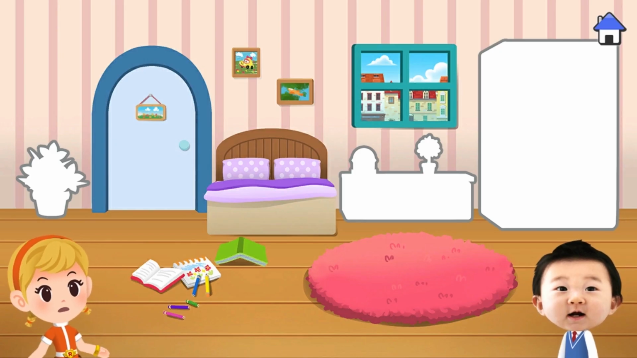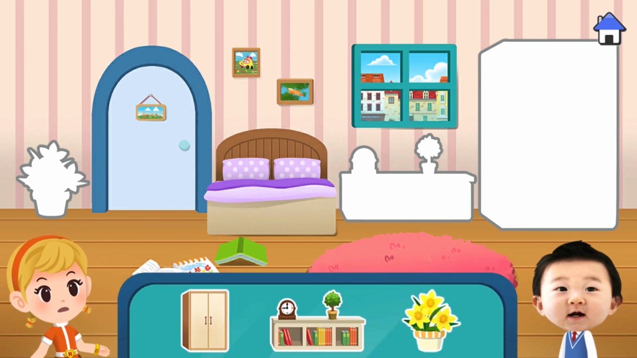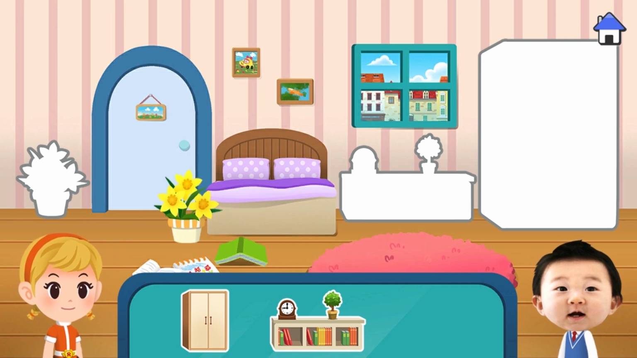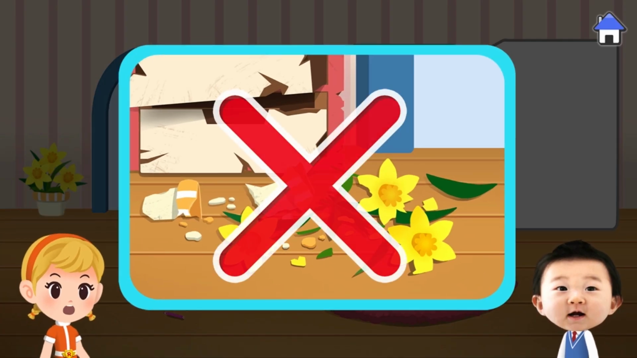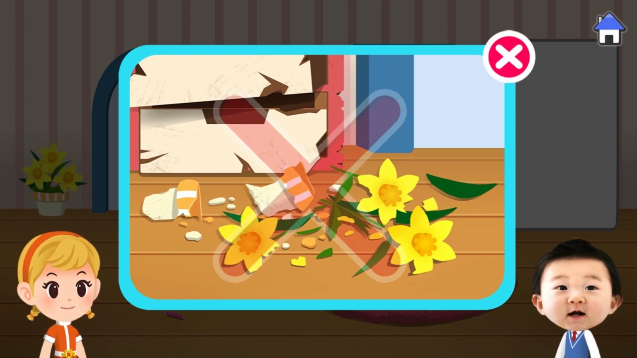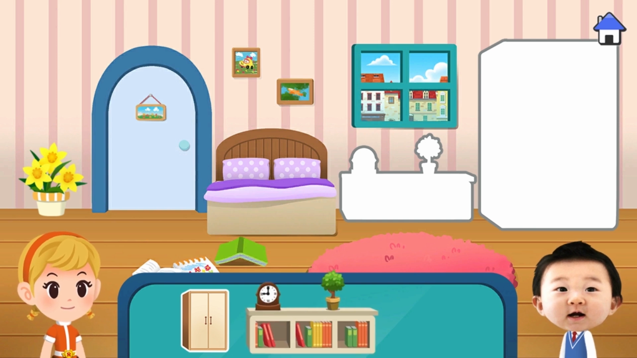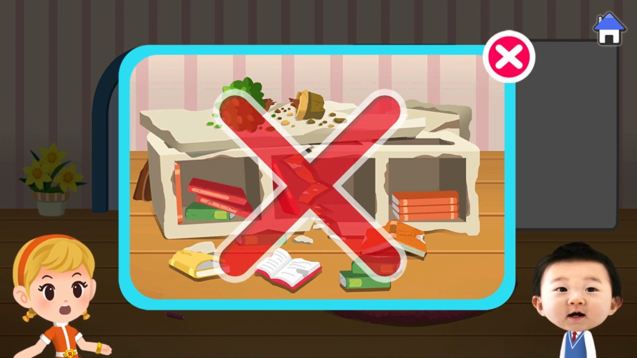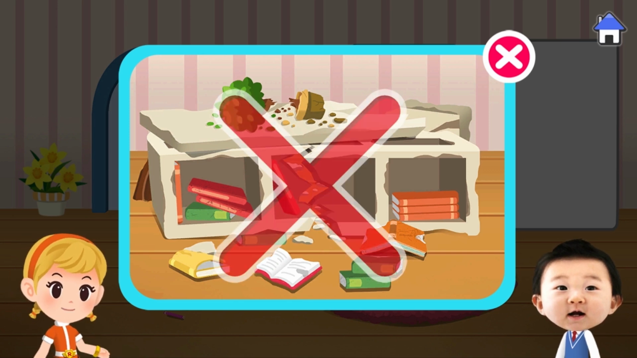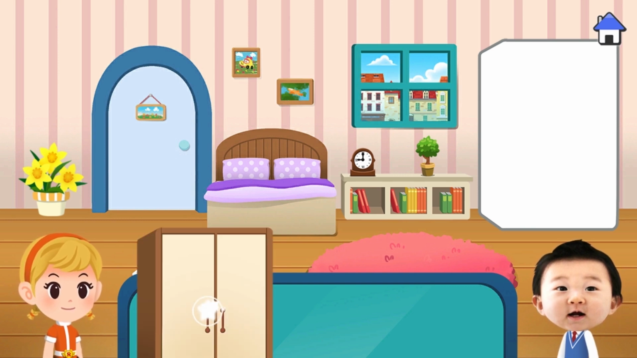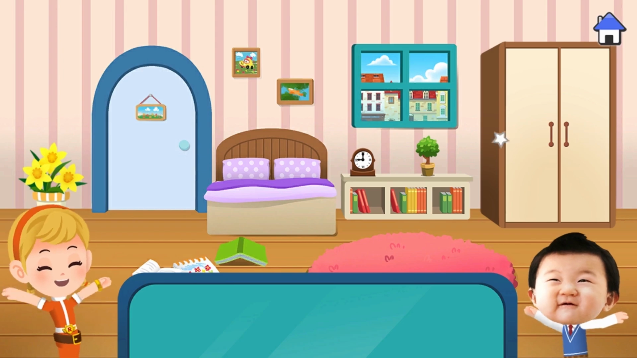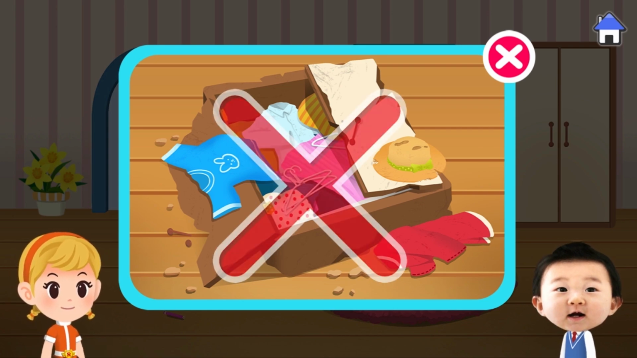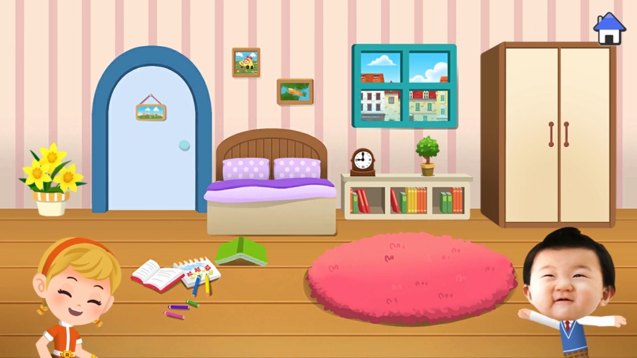Let's move the furniture to prepare for an earthquake. Move the furniture to the right location. Objects like plant pots that can break should be placed in lower locations. Yay! Let's place the short furniture near the bed. You can get a bad injury from tall furniture that can fall on you while you're sleeping. Alright! Place the closet far away from the door, or else it can block the door when it falls. Wow! We have rearranged the furniture. It looks safe now.